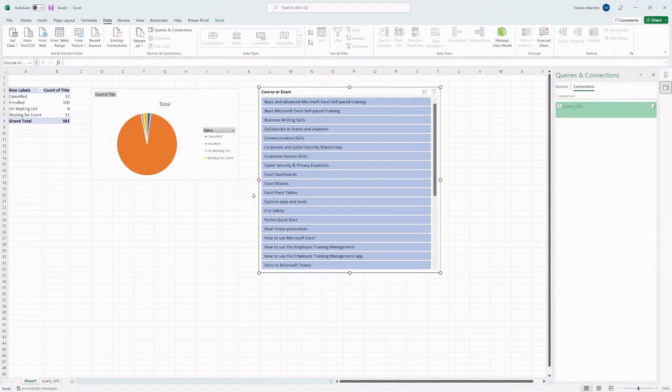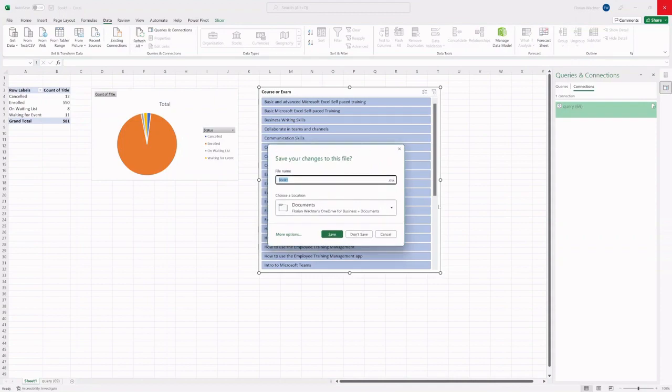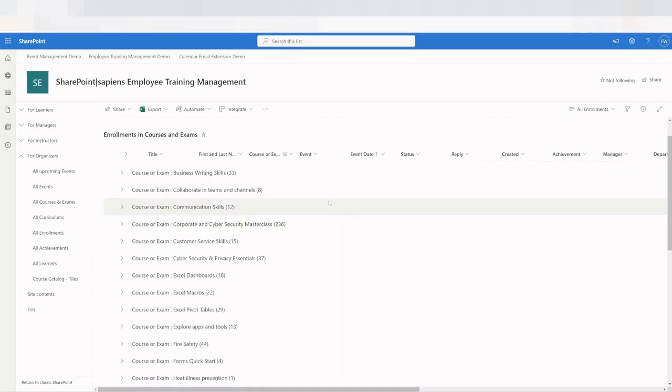Which means if you have that file saved back to SharePoint, whenever you open it again, it will reload the latest data, the latest enrollments, and it will then update all the reports. But instead of using Excel, we can also use Power BI. And we can do this directly from the actual view or the actual list.